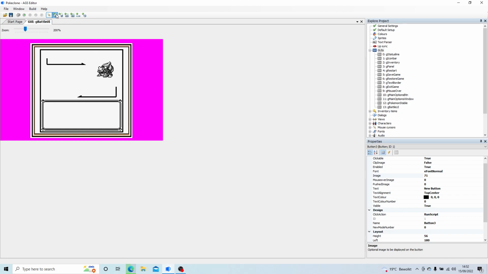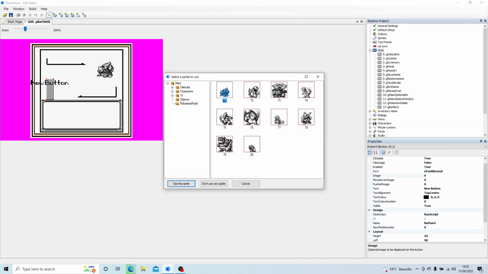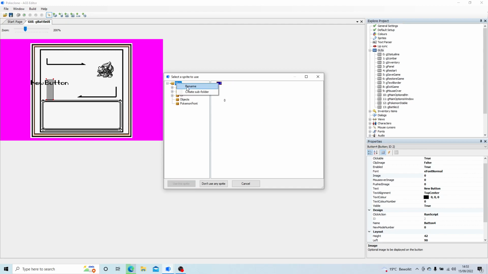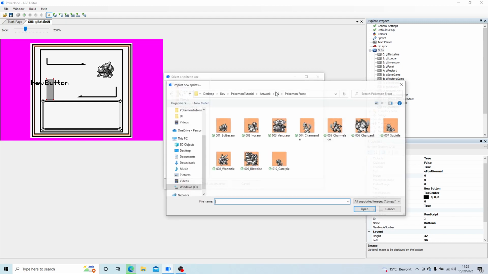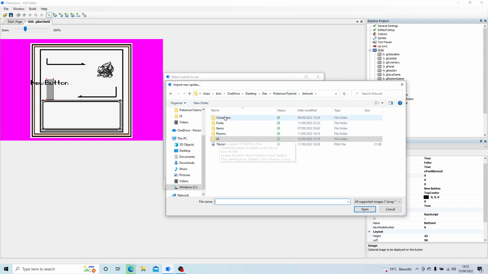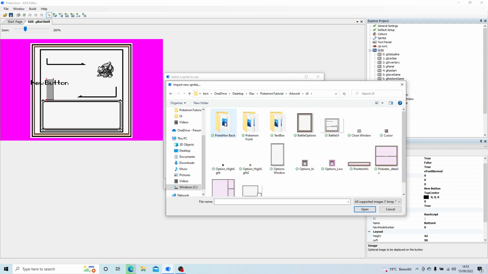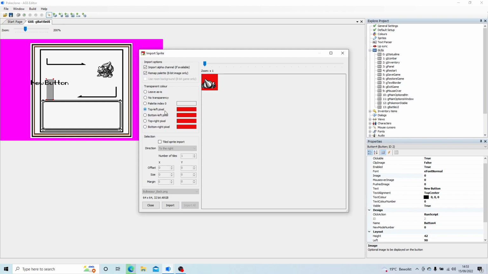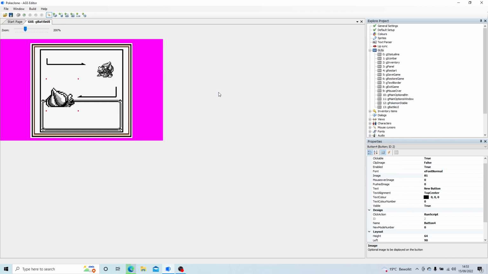And then we're going to create another button which we'll use as an image. I'm going to create a new subfolder and call this Pokemon back. We'll import. We'll go to Pokemon back. Import that in. So that's our Pokemon in the battle.